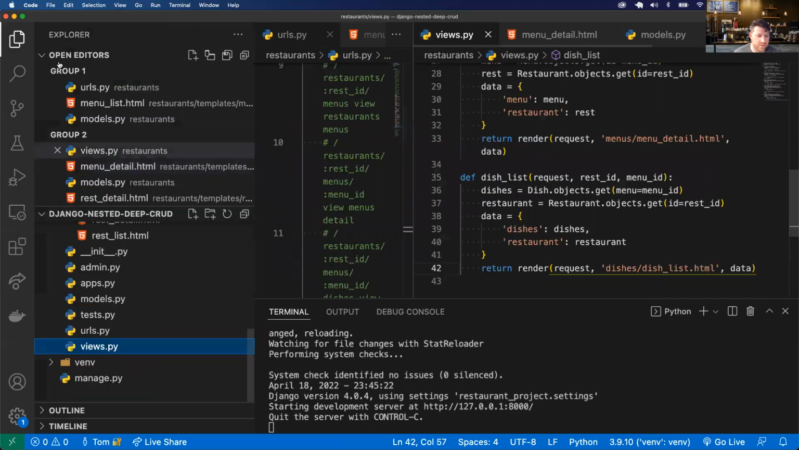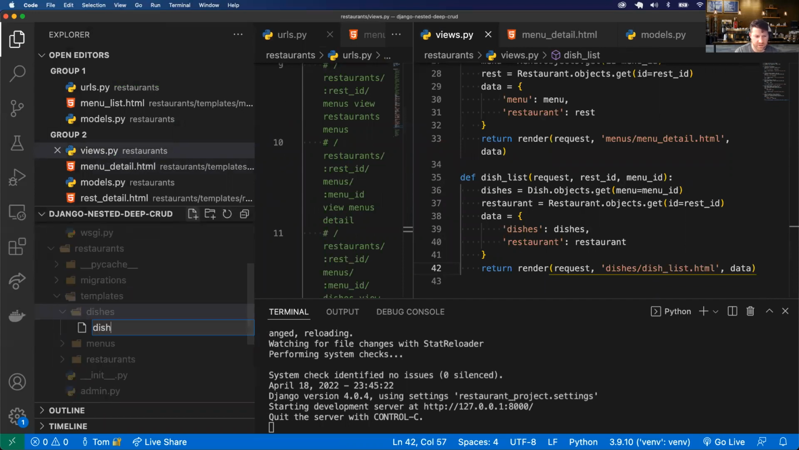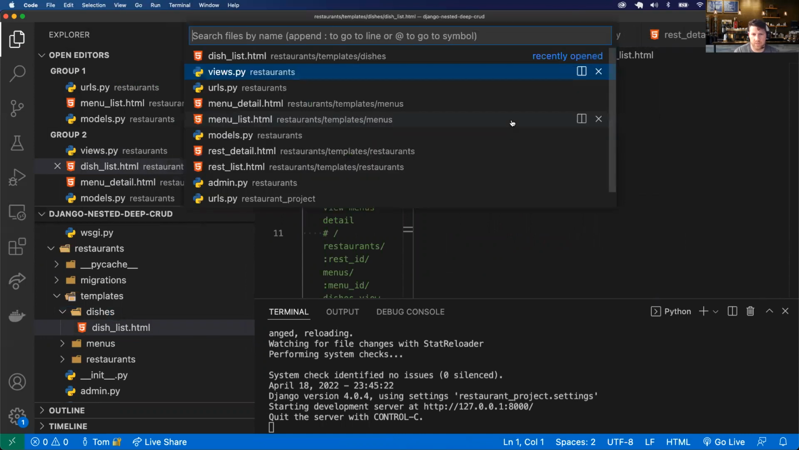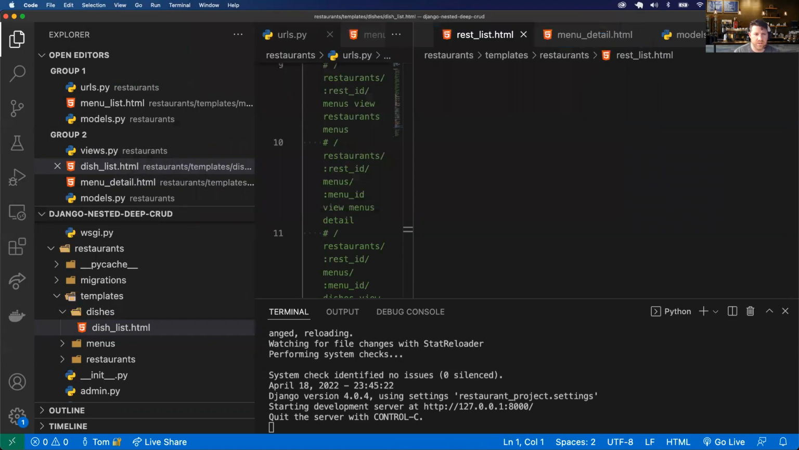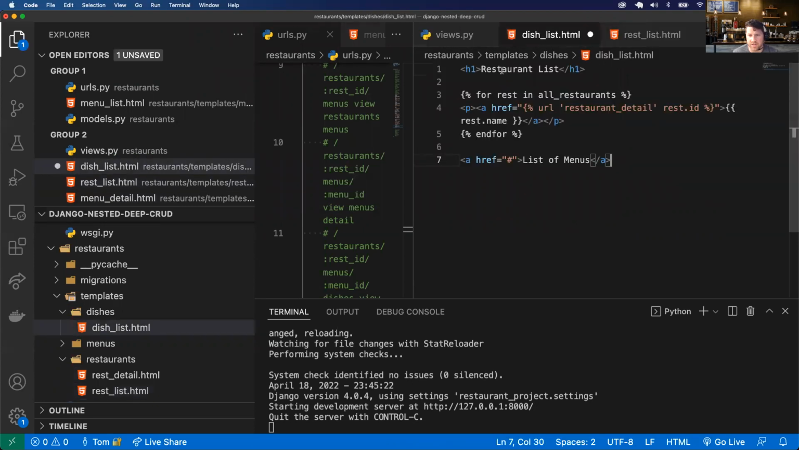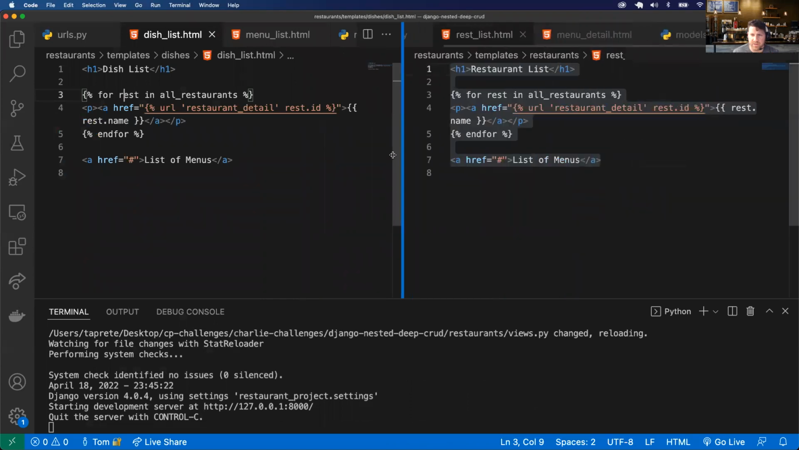So in my templates, I've got restaurants, menu, and dishes. I could say dish list. And just like restaurant list and menu list, I can do the same thing, but for the dish list. Or menu list, I guess, right? So I'm just gonna split that just so I can look at what data is being passed in from my views.